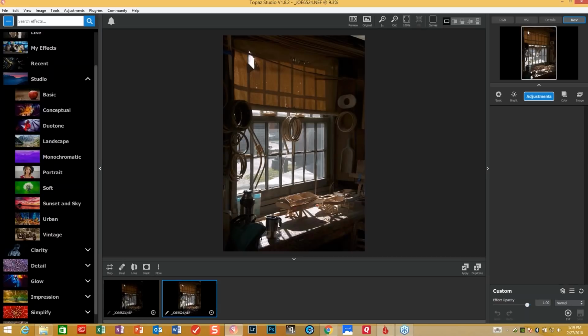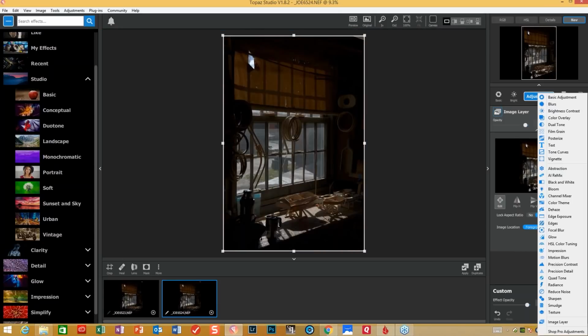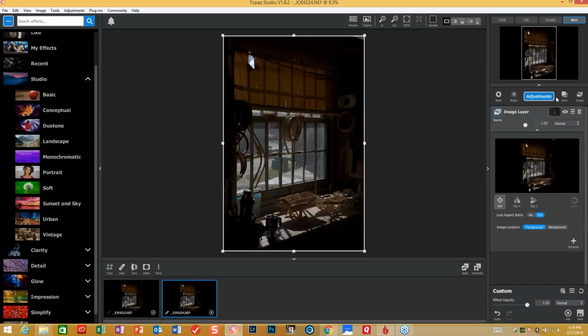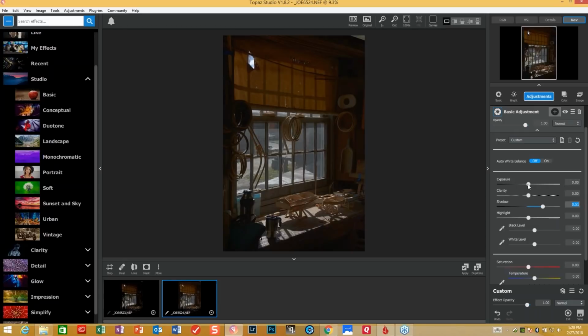So again, we start with the darker image, which is going to be on top here. And I'm just going to use on the top one here, just a slight adjustment, not one of my presets, but I just want to open up the shadows just a little bit. So we'll go with the basic adjustment here. Maybe adjust the exposure to make it a little bit lighter.